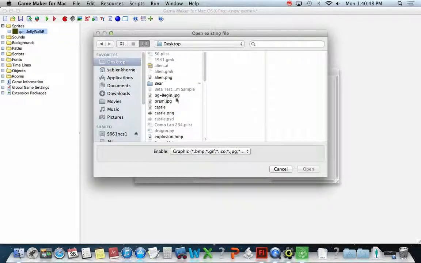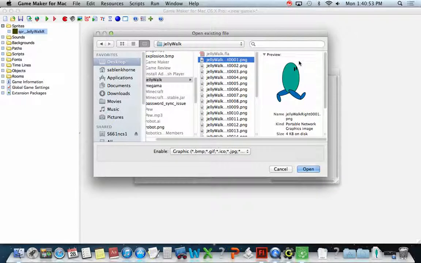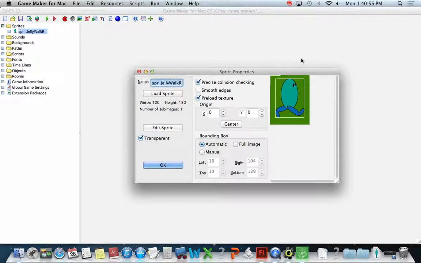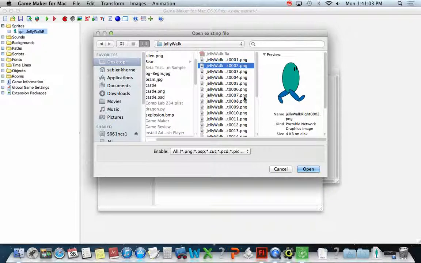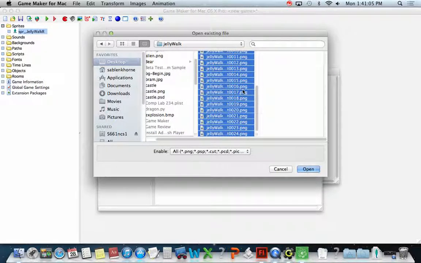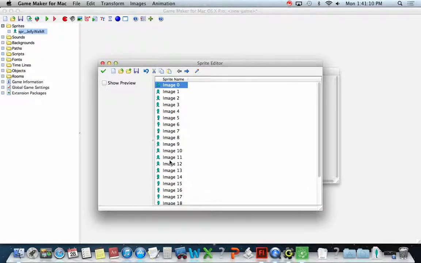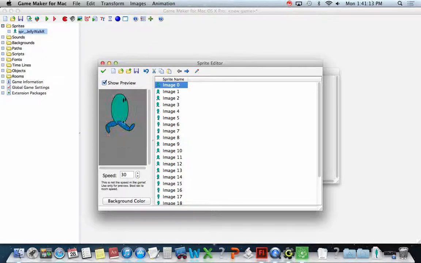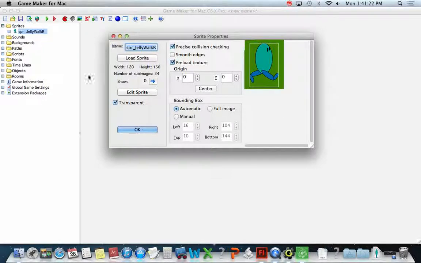Now, the way I found this works best is if I import the first one first. Then I go to Edit, click on this plus sign, and then I can import all the rest. Holding Shift, select all the rest of the ones, and it brings them all in. If I show the preview, there he is. And there we go.